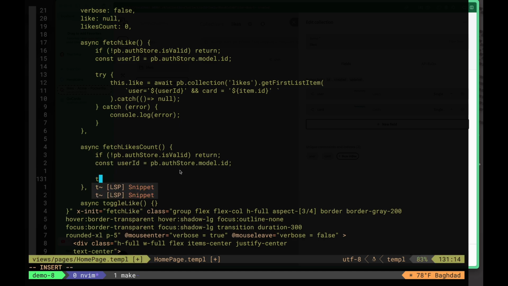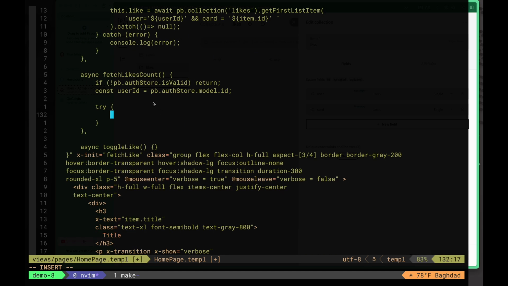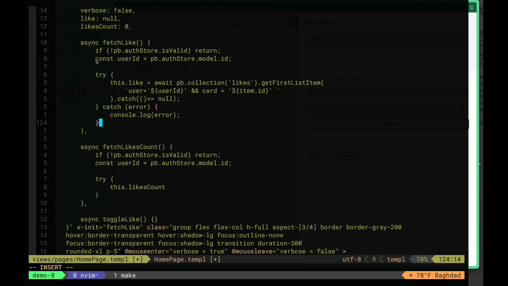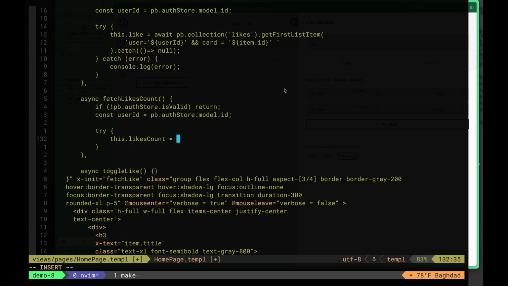Then we will write our fetch query inside our try block. We will update the count, the likes count, using this expression. So we say this.likesCount, meaning the variable that we defined inside the x-data, the likes count that is now 0, make it equal to the following expression. So we will await pb.collection of likes, of course. We would get actually a list, but we will get one item of that list.